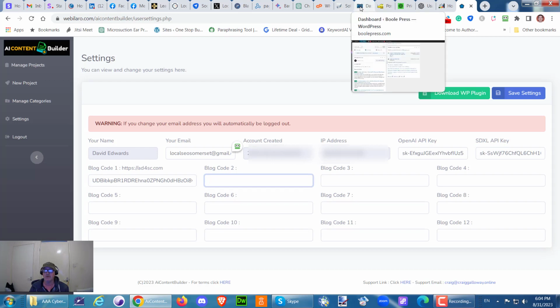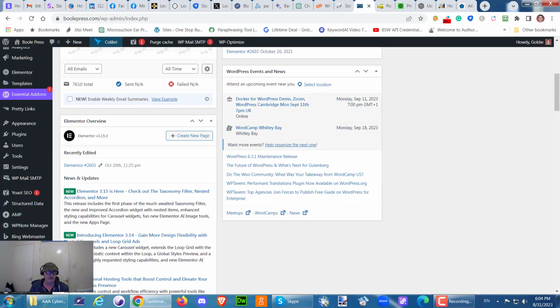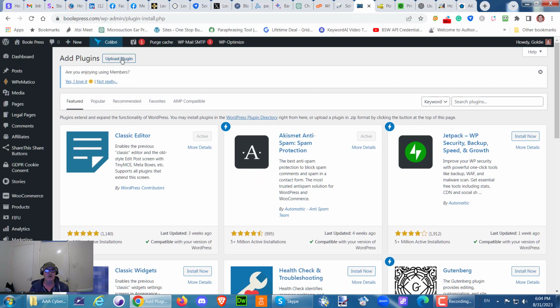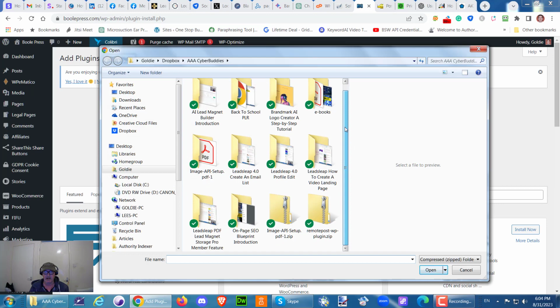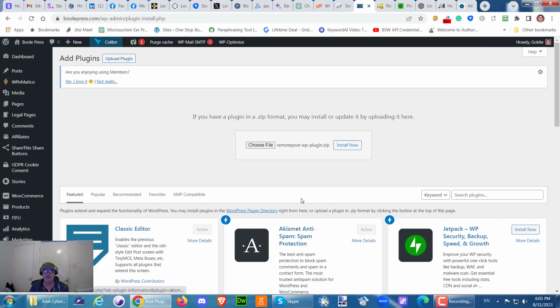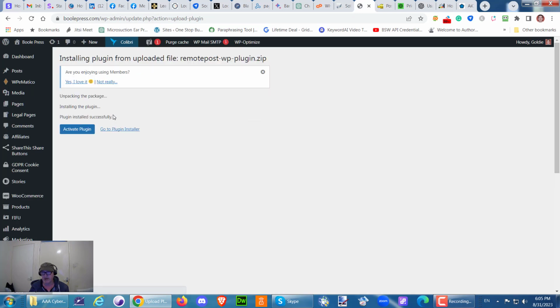If I go to one of my blogs, scroll down on the left hand side, go to plugins, add new. I want to upload a plugin, so I choose the file, and the file is called the remote post WP plugin. Hit open and install it, which is how most plugins are done. Once it's installed, you go and activate the plugin, which it's doing right now.